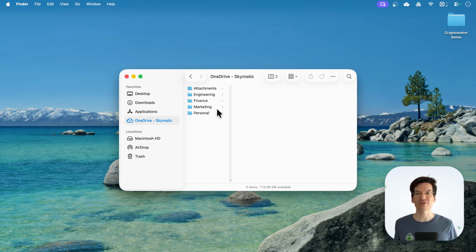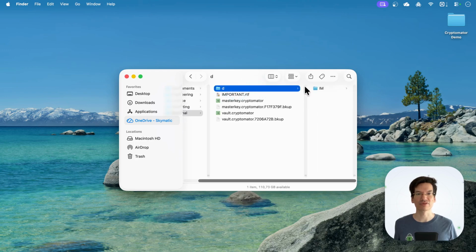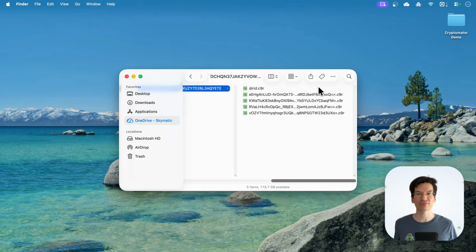I have already set up several vaults there, as you can see, including a personal vault. I can also look inside the vault. Let's open the folder D, which stands for data. Inside it, I can only see encrypted files. Even the file names are encrypted. This is what the cloud provider sees, and it's completely unreadable.